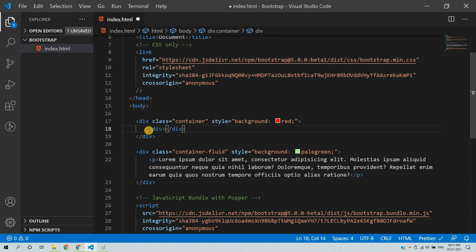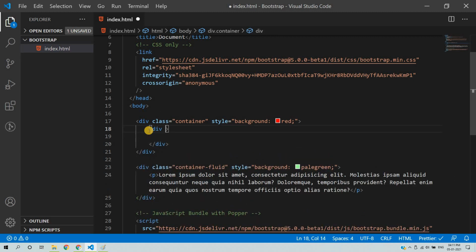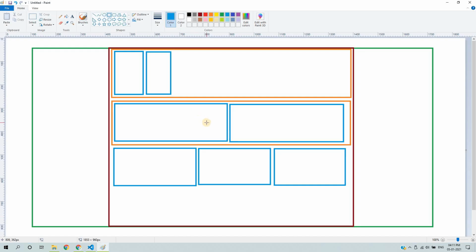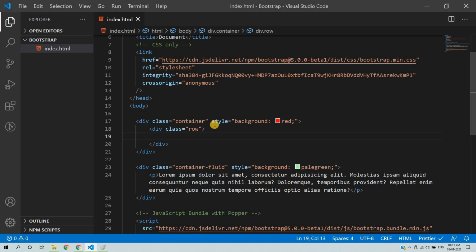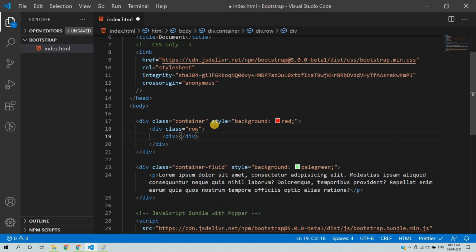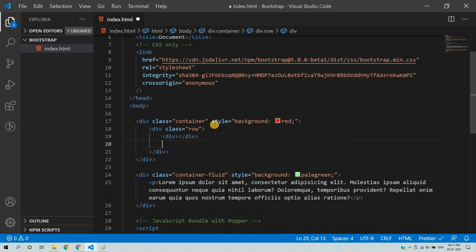First, we need to create a div section. For creating a row, we have a predefined class in Bootstrap, which is row. So we can create a row, and inside the row we can have multiple columns. Let's suppose I want to create two columns in this row. The maximum value would be 12, so we will create another div section. This is for column 1 and this is for column 2.